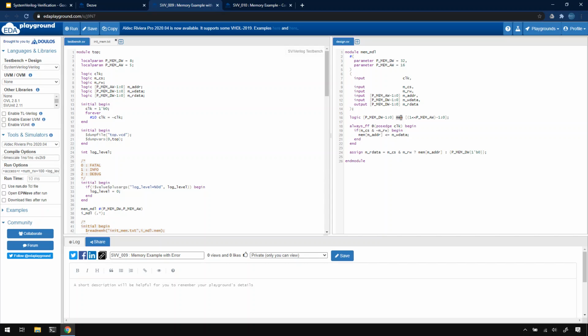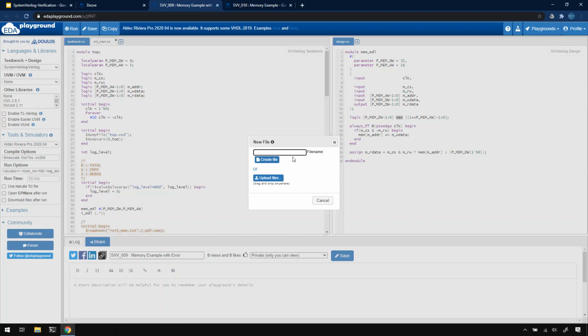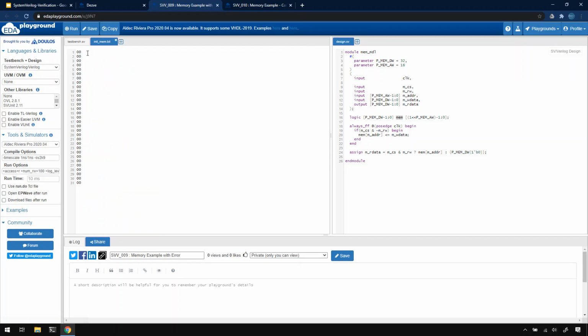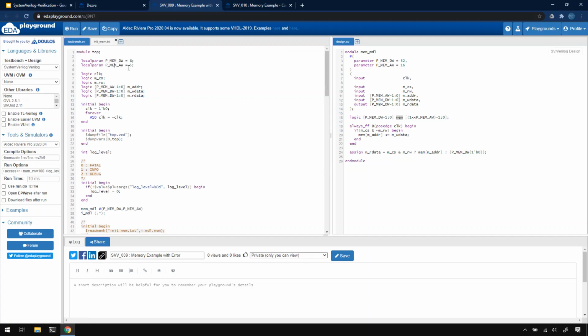So for now, we are approaching it with an initialization file. If you see what we have done here, we have hit this plus button and created a new file. Our new file is named init_mem.txt. And if you see, this has 32 locations because our mem address width was 5 bits, so there are 32 locations present in the memory.